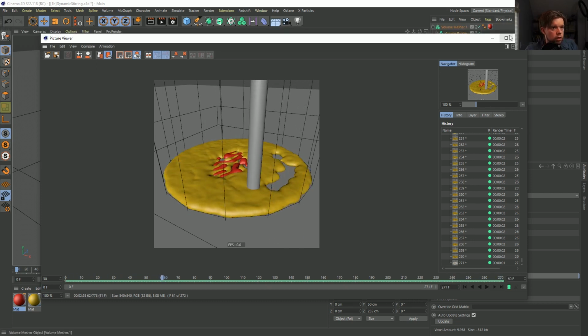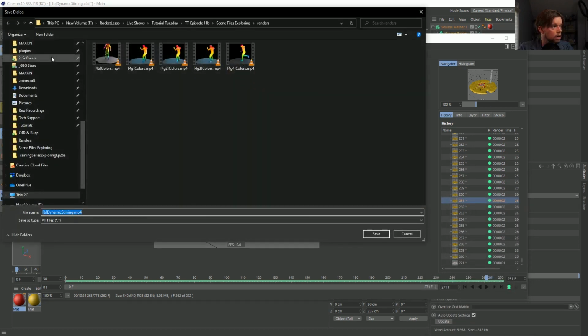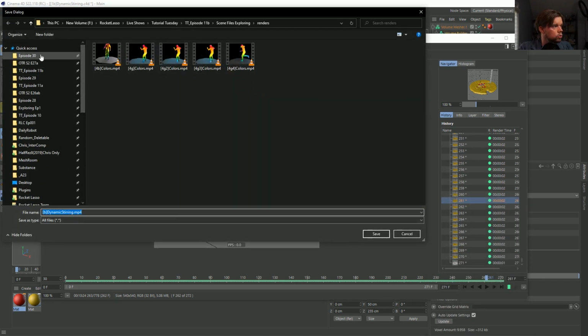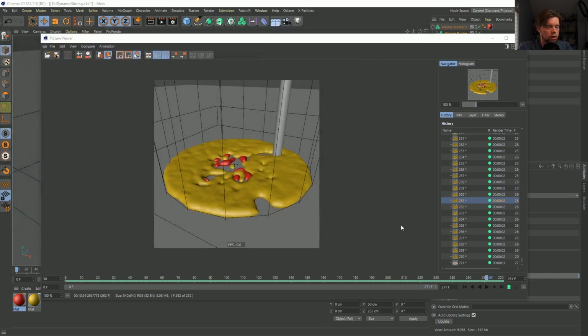It's working decently well. I'll save this in the render folder. Save animation just as an MP4, nothing fancy. And this can go into episode 30, renders, dynamic stirring, 1B, save. Bloop, done.